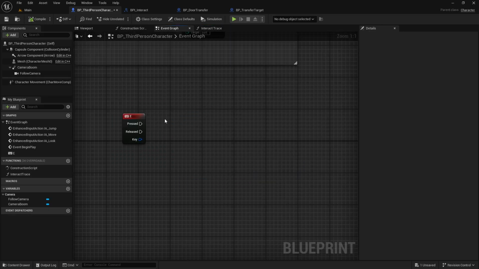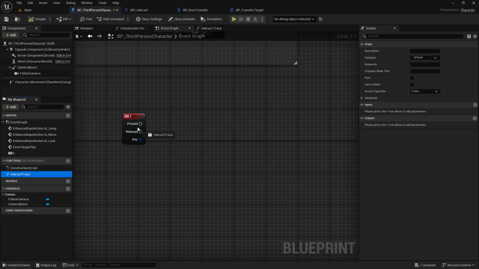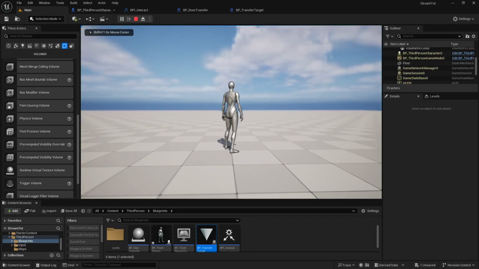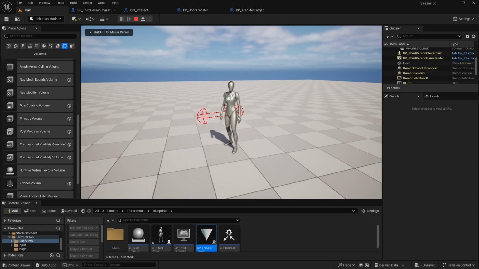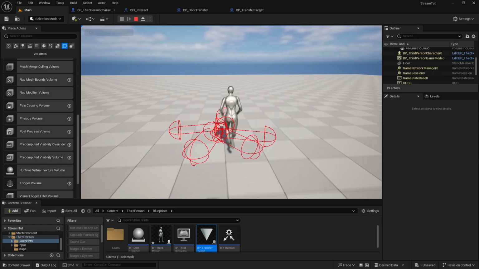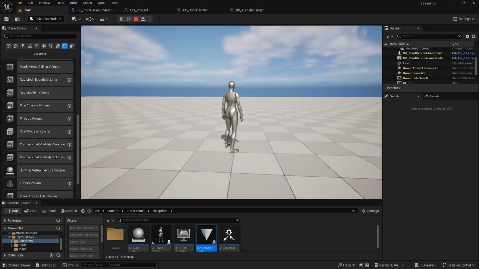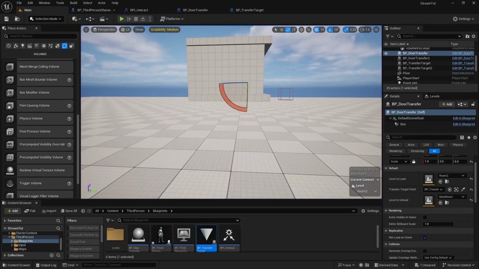Compile that, we'll run out to our event graph and just drop that in right there. Compile that, and we should be good to go. So we'll jump in and play. Now we're firing off our line trace, that's good. But you may have noticed that our level over there has not loaded. None of our levels are loaded except for the one we're standing in.